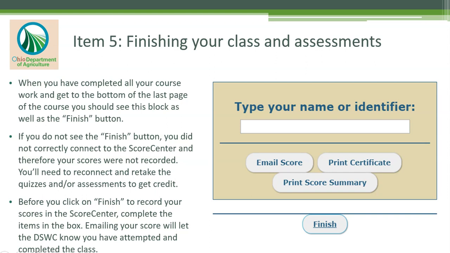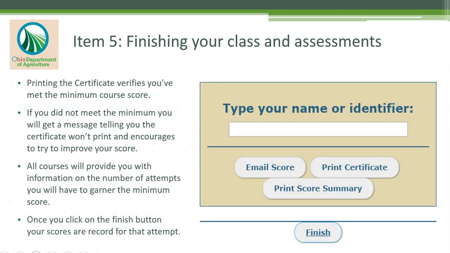In fact, when you hit that print certificate button, if you've not met the minimum score set for that course, it will ask you to go ahead and redo the course so that you get a grade that is passing. The print score summary is optional. That is for your own record should you choose to want a hard copy of that information. When you've completed the email score and print certificate, then you complete the course or the assessment by hitting that finish button, and it will send your scores to the score center, and you will have officially taken that class, that course, or finished that assessment.